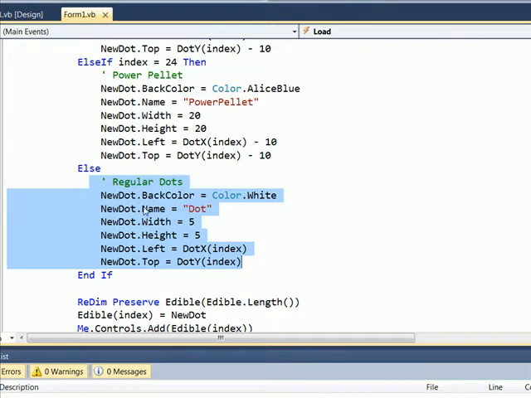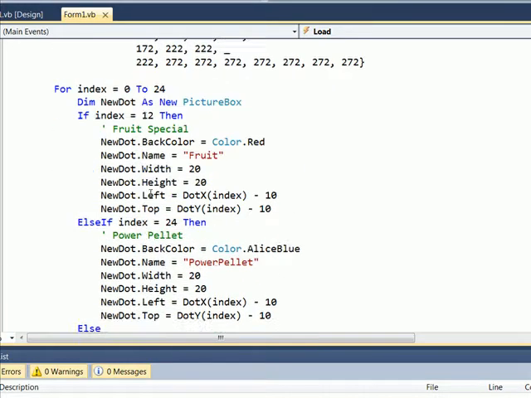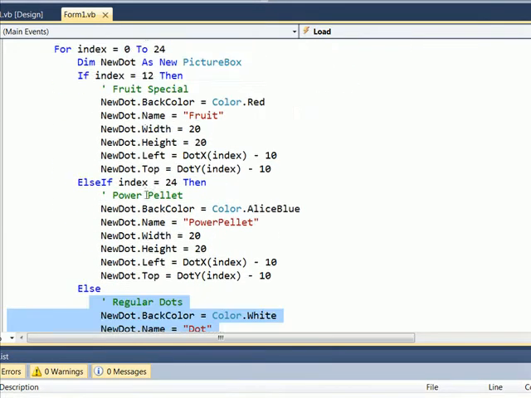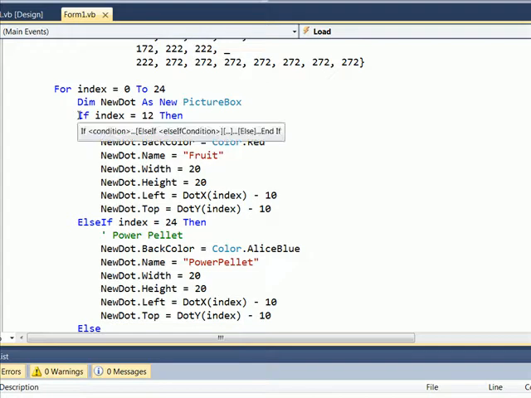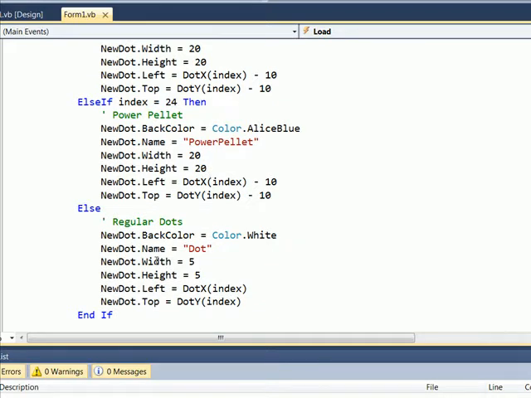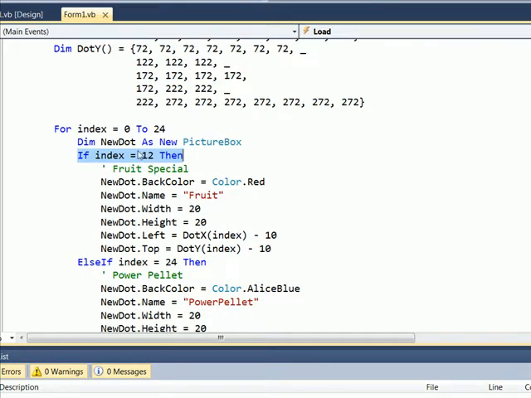Every time it does this, we're going to start at 0, create one of these, go up to 1, create one of these, go up to 2, create one of these, and so on. These exceptions here are the other things that are edible in our array. So once we go all the way up to 11, it's going to create all of these regular dots. Once we hit 12, when this index variable has a value of 12, we're going to create our fruit special. This is not the regular dot, this is an edible fruit, the extra bonus thing that appears in the middle.